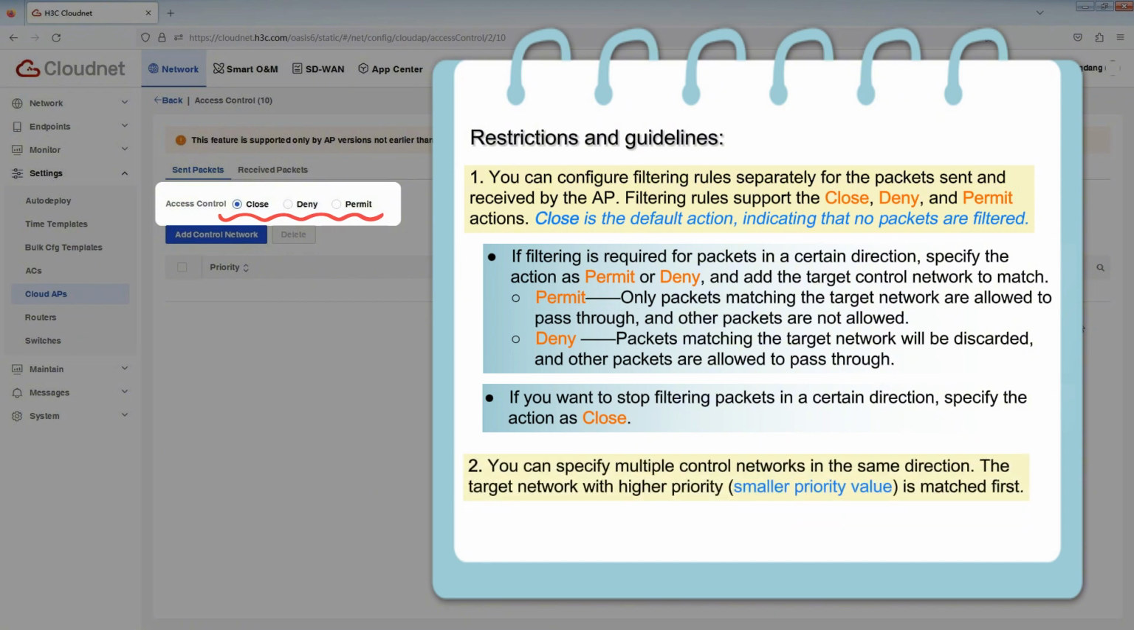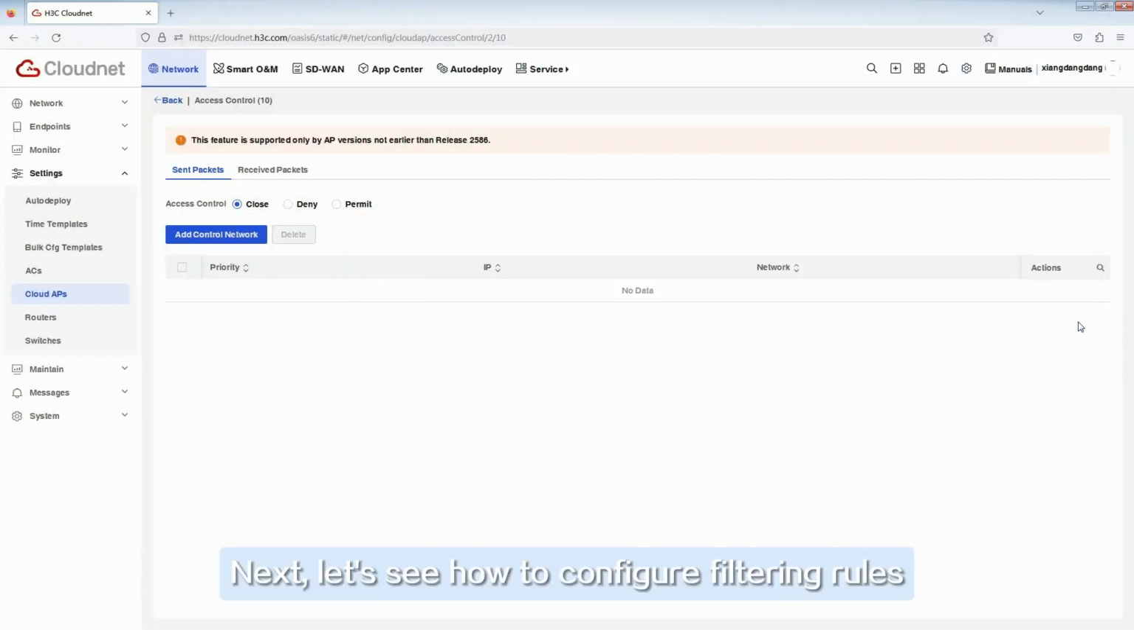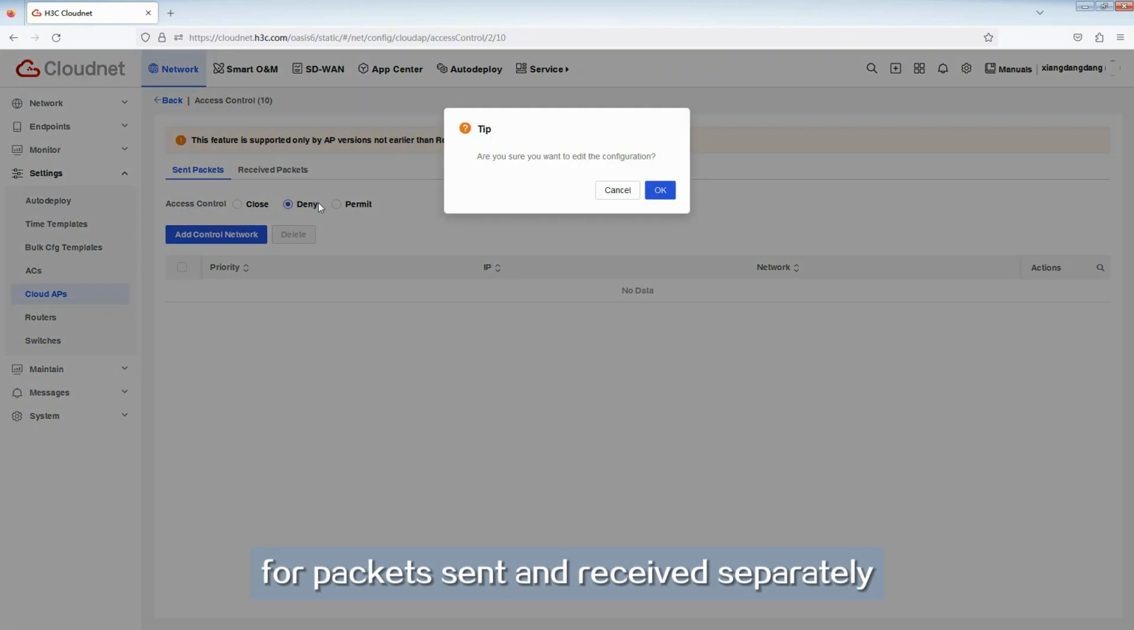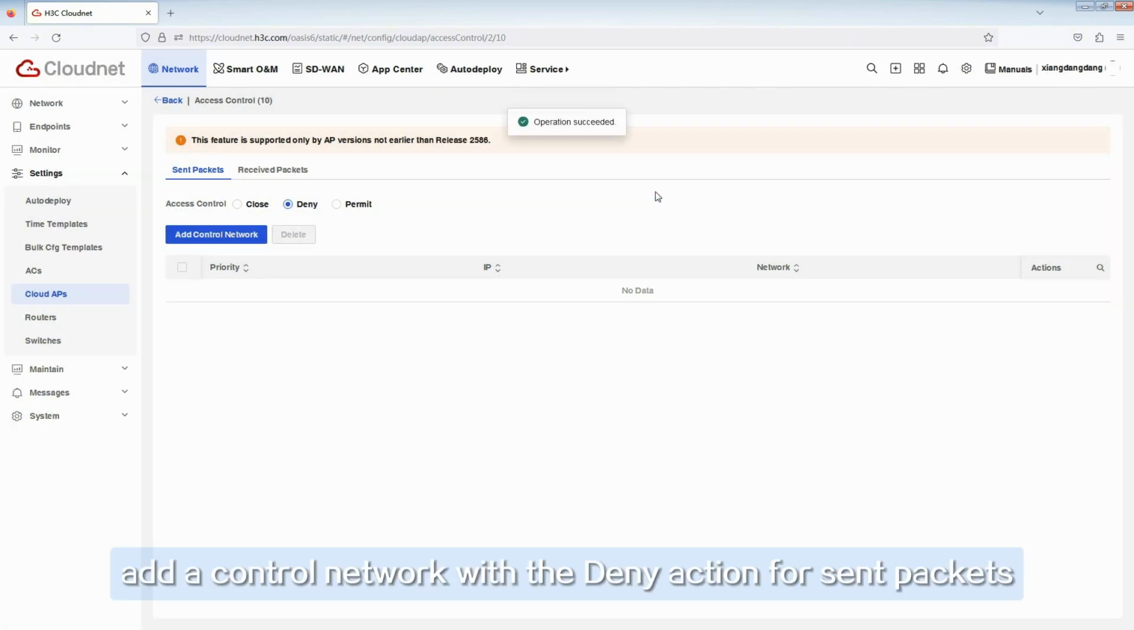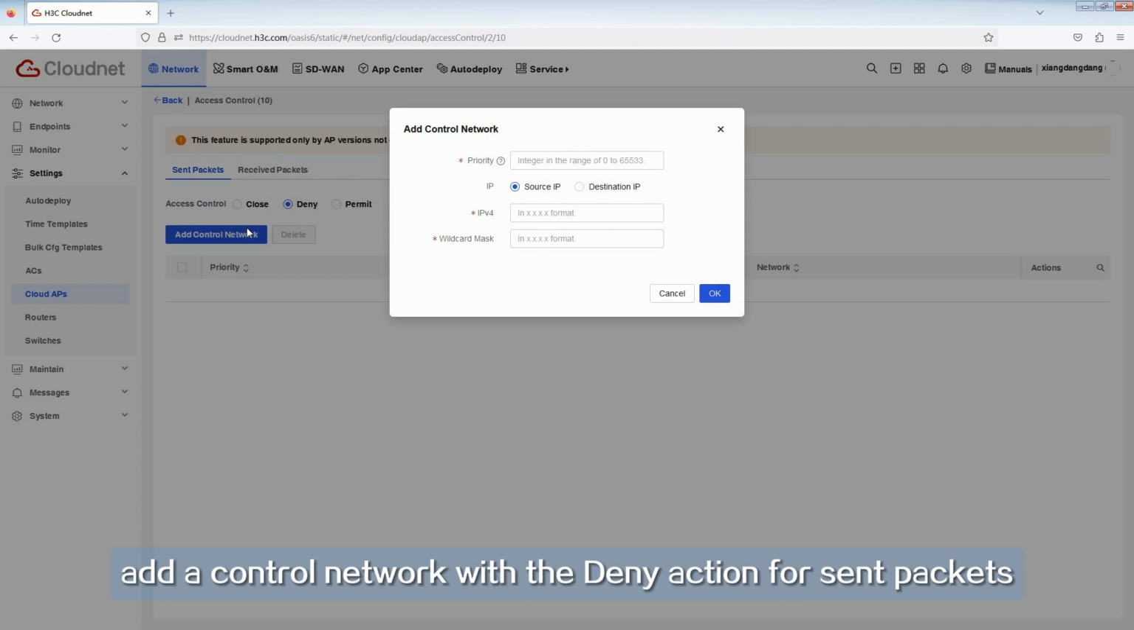2. You can specify multiple control networks in the same direction. The target network with higher priority, that is, smaller priority value, is matched first. Next, let's see how to configure filtering rules for packets sent and received separately. First, add a control network with the deny action for sent packets.